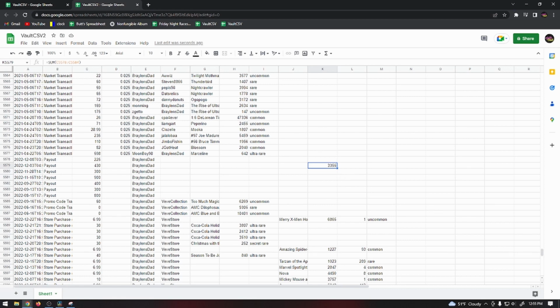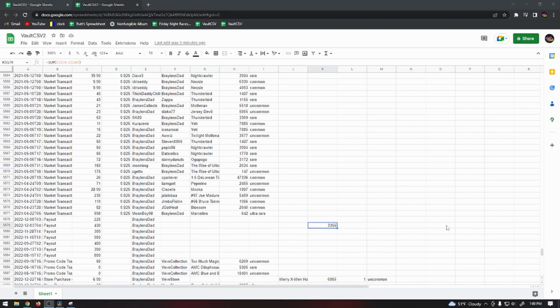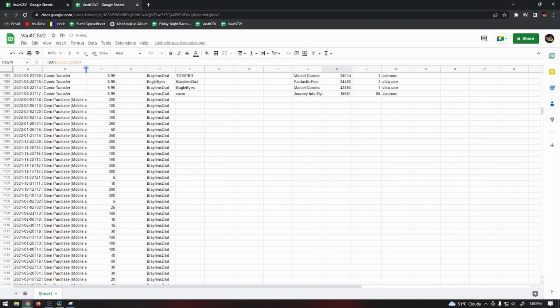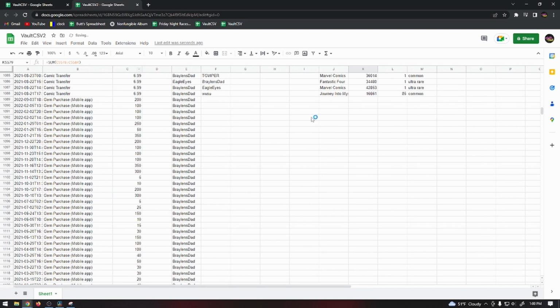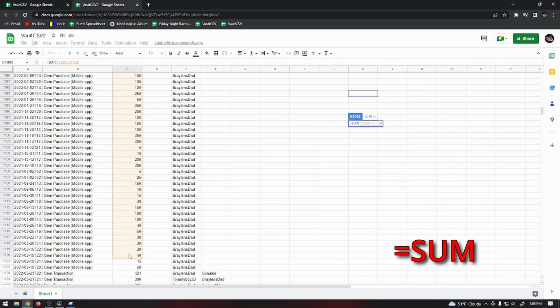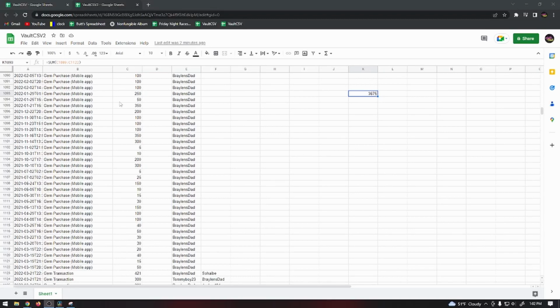Another thing you can do from here is scroll up and find how many gems you've purchased from the store. So I'm going to scroll back up here to the G column and look for gem purchases. Now I have all the gem purchases that I've made since I've started on the app. So I'm going to click a random cell over here, and I'm going to use that same function, equal sign, capital SUM. Click on the button and then drag all of these gem purchases that I've made. Hit enter one time and you'll have a total. Looks like I've purchased 3,675 gems from the app. This is just a few things you can do with this information.